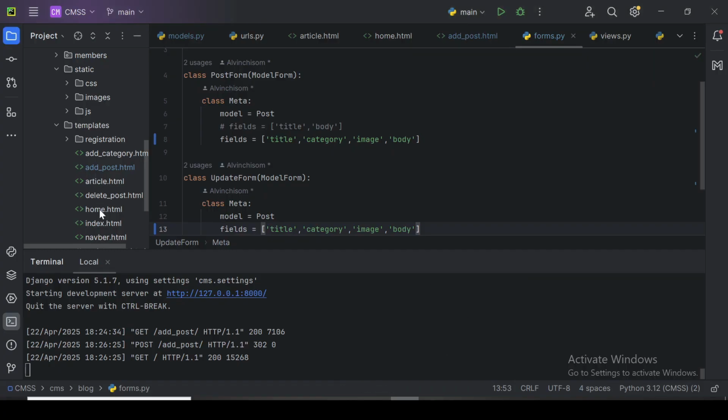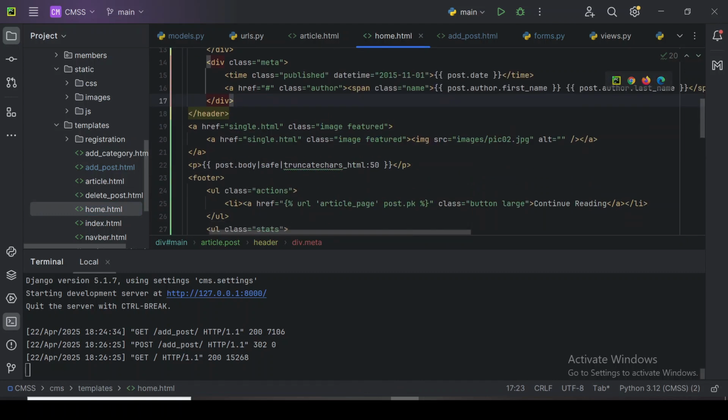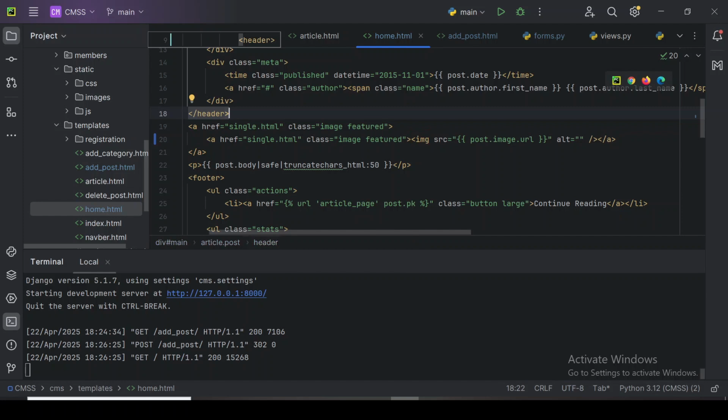Just go straight to your home.html, which is right here. I think I have that image icon somewhere here. Okay, this is it. So this is how we can pass that image right here. We can just easily do it like this. I'm going to say post dot image. So we are going to pass the URL of where the image is. So that's post.image.url, where the image is. So now we have this.